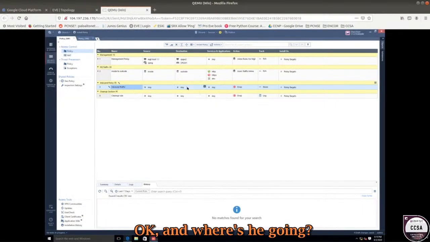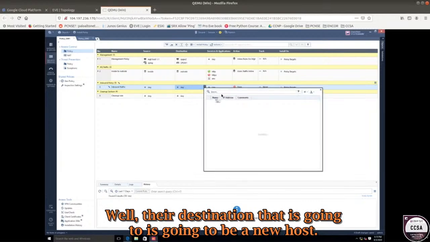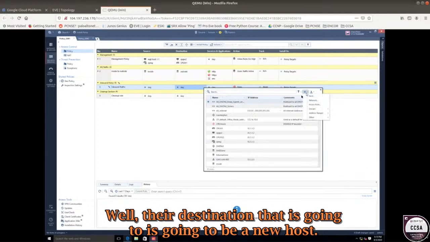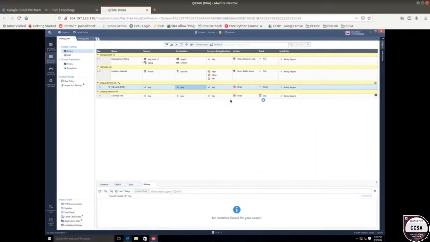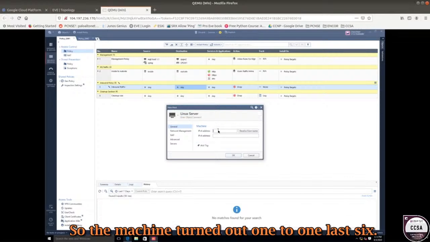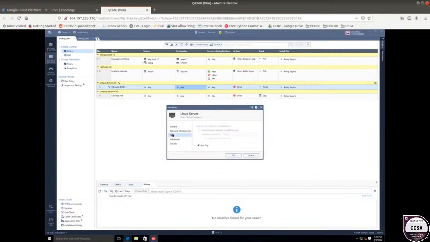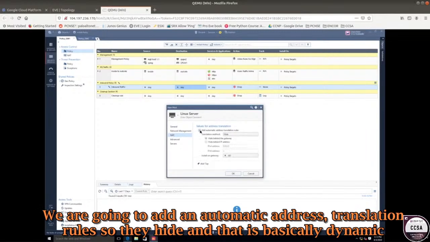Okay, and where is it going? Well, the destination is going to be a new host, and this host is going to be called Linux server, with the IP address of the machine 10.1.1.6. Right now we want to do a NAT. So you're going to go to the NAT. We are going to add automatic address translation rules.